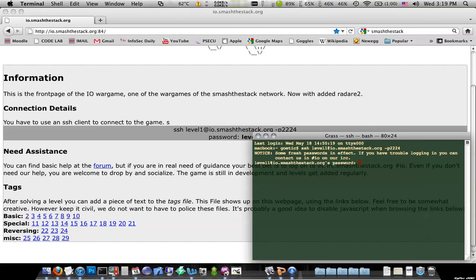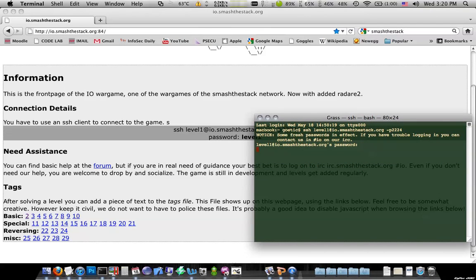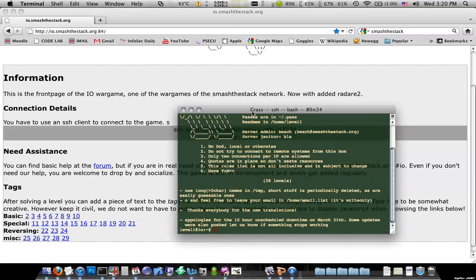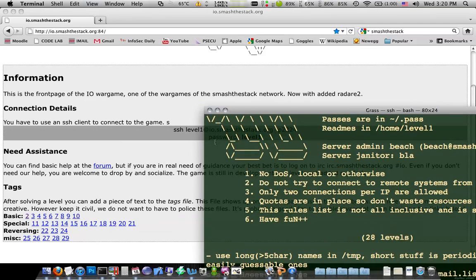And I'll type level1 and hit enter. You won't see anything being typed, but if you type it correctly and it comes up, you'll see you're connected to the Smash the Stack server. Now, once you're on the server, there are a couple things in it, and that's kind of hard to see, so let me blow that up.